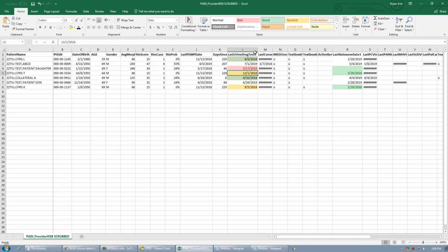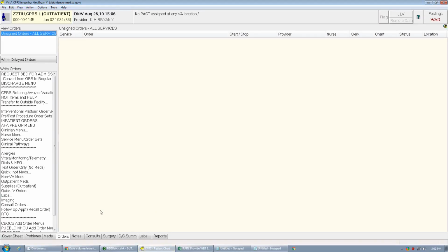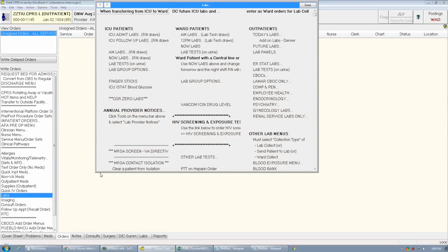It doesn't show on this VSSC report here, but when we go into CPRS, we're going to find out that they've already had a drug screen ordered within the last month, and it's just pending right now for them to get completed. So they also do not need another drug test order. So if we go into CPRS, this time we'll look at how we generate urine drug screens.